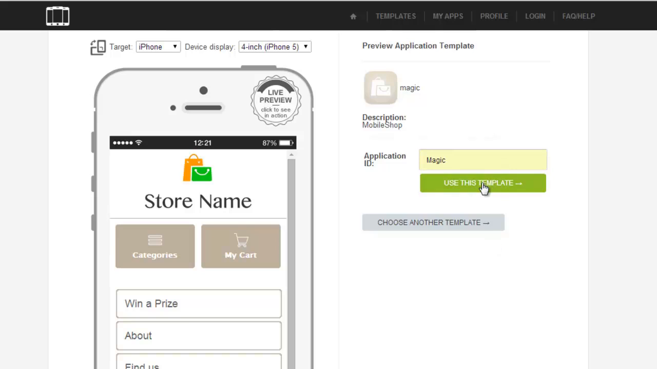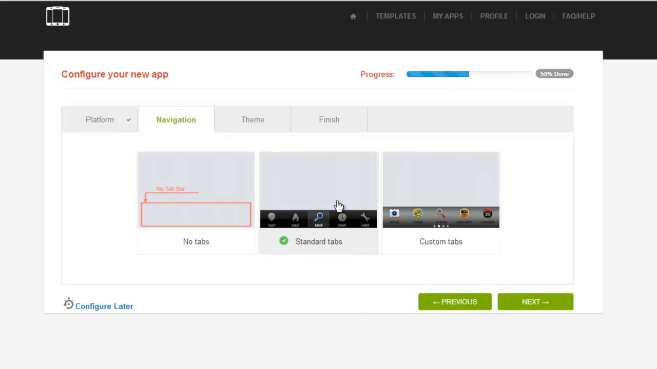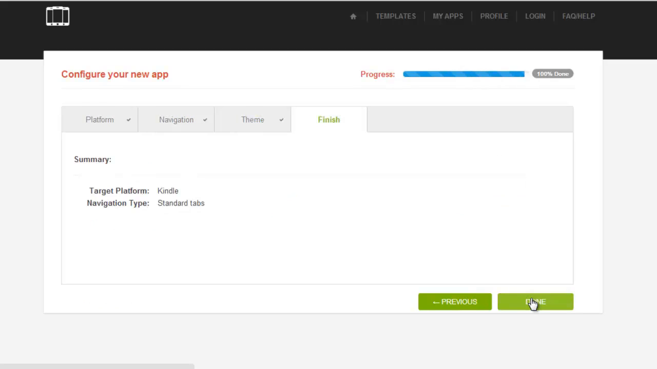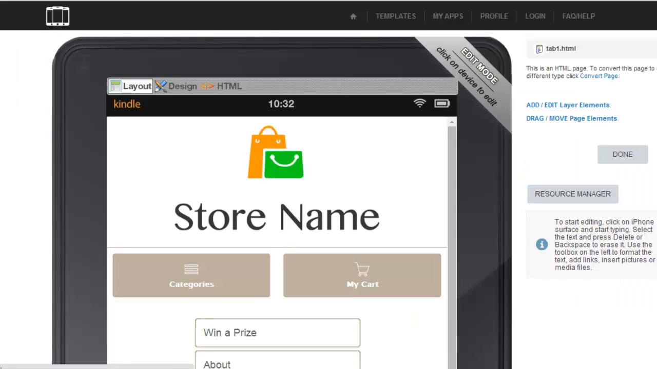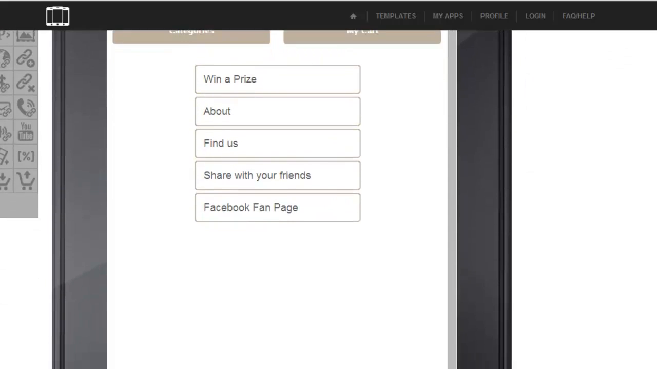So name the app and select use this template. We need to make sure that native Kindle is selected here. Okay, so we're going to create our first app for Amazon, and click on next, click standard tabs. That should be selected by default. Next, next, and done. Now this will by default make this template work on Amazon.